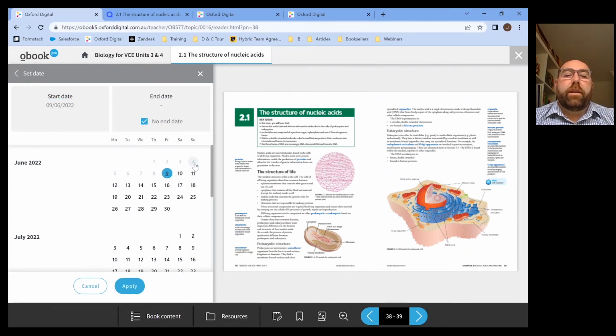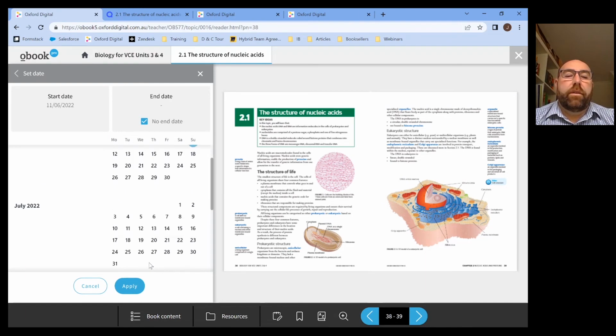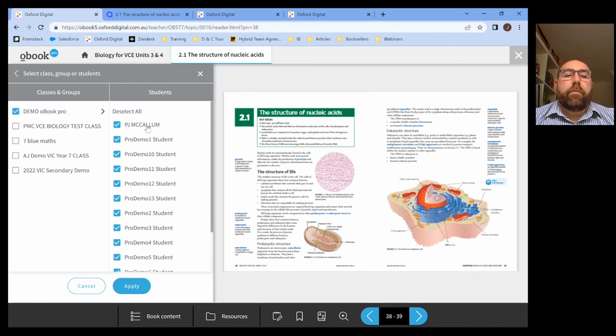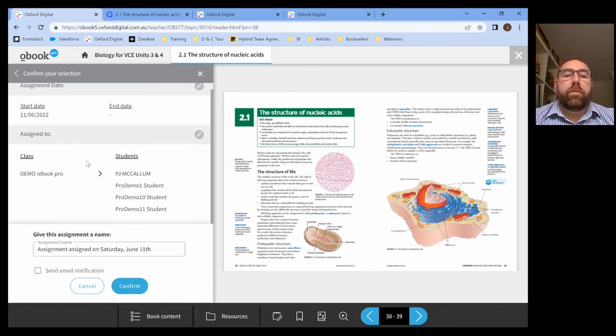I choose what end date I want. Let's make it the 11th. I then click apply. And then on my left, I choose the class or groups that I want to actually assign this to. I can select all students or just a few. Once I click apply, it then gives me a bit of a summary before I send it off.